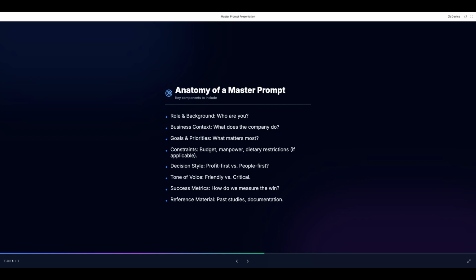And so what elements should we actually incorporate into the entire creative process? That includes my role, my background, the business context, our goals, priorities, and my limitations, for example. If I'm creating a menu, do I have any dietary restrictions? Or perhaps corporate limitations such as budget constraints and available staff and so forth. And certainly also the style of decision making, which means what it should perhaps prioritize more, what it should pay closer attention to, for example, whether it's the budget or the people or something like that.